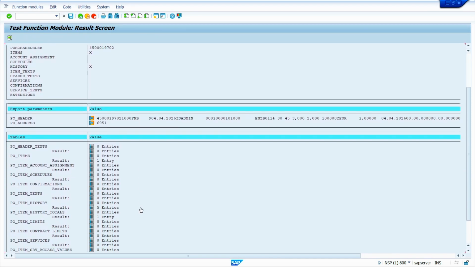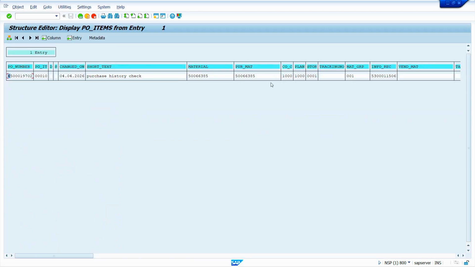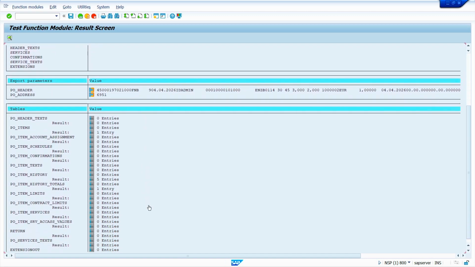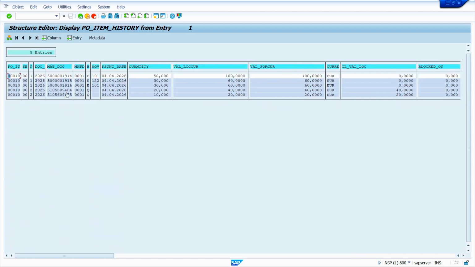If you want to see the item details, you need to click on this icon. Here we can see the item details. Now come back. Scroll down a little bit. If you want to see the complete history details, click here. Here we can get the complete history details.